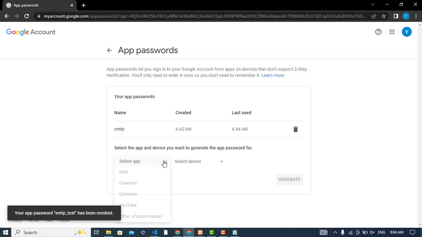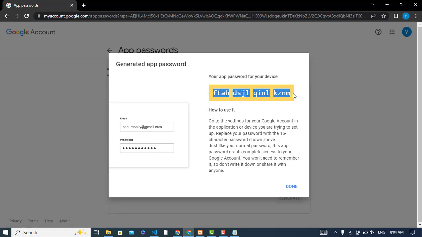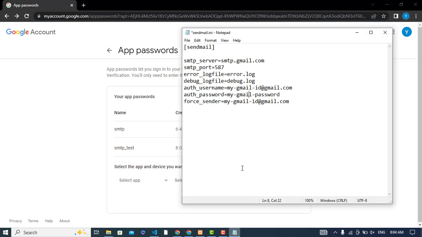You should generate a new password. For example, I will give it the custom name smtp test and generate a password. It will generate a password. This is the password that you should use. Do not use your Gmail password; use this app password instead. Copy this password and paste it here, and also use your Gmail ID here.